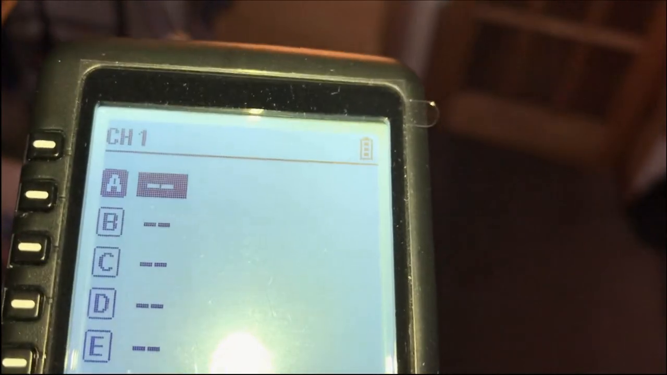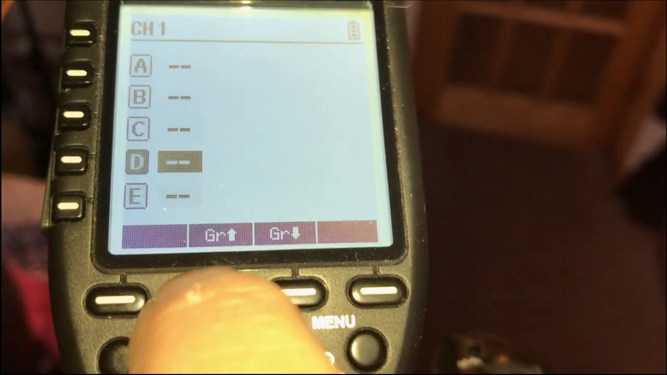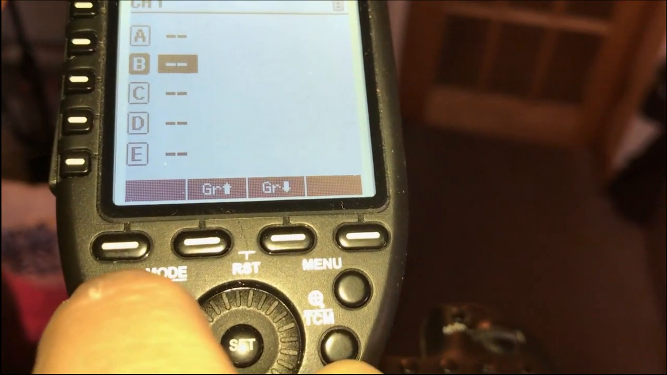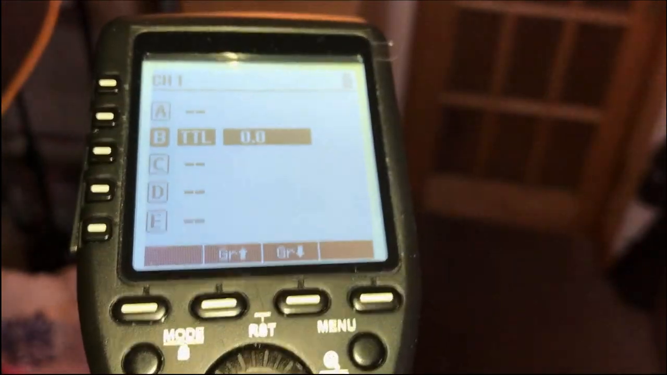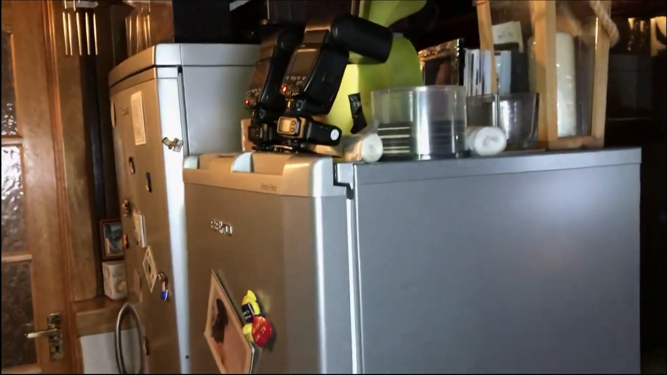And then we're going to go to B. And I can't remember what B was. So a little down arrow there. That's up arrow, down arrow there. Then mode, we've turned mode to, let's just leave it at TTL. And I can't remember, so I'm just going to have to move the thing about. I'm in a really cramped space here. It's far too cold to do this outside.